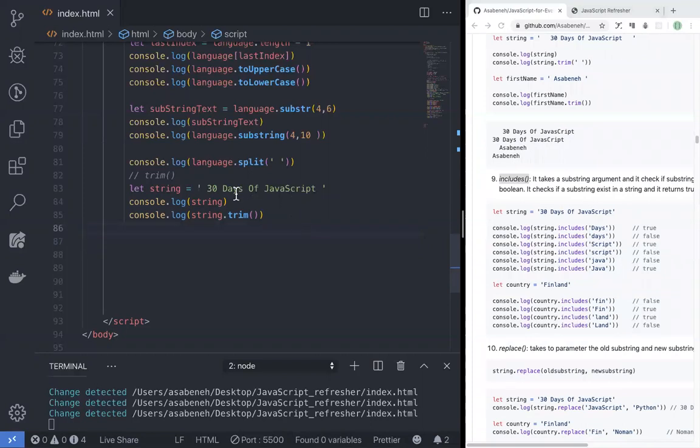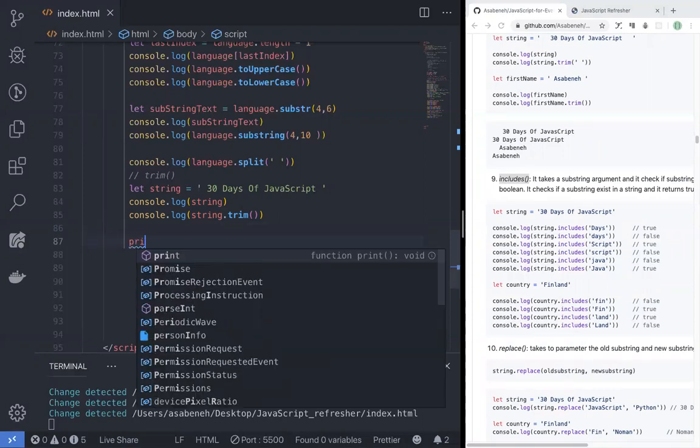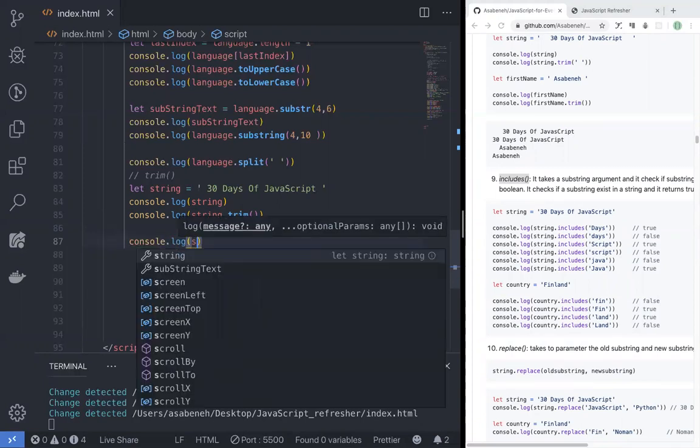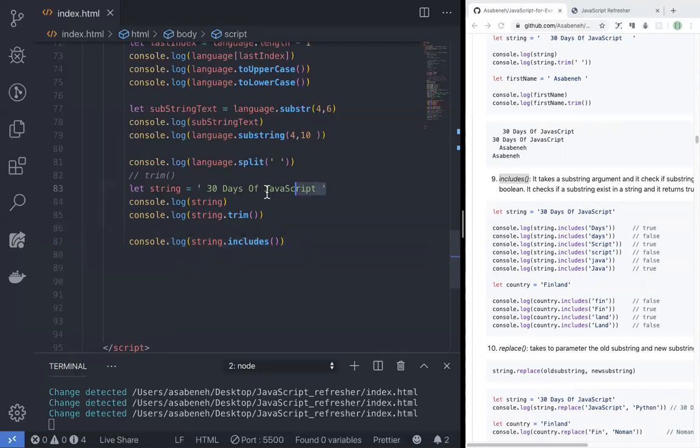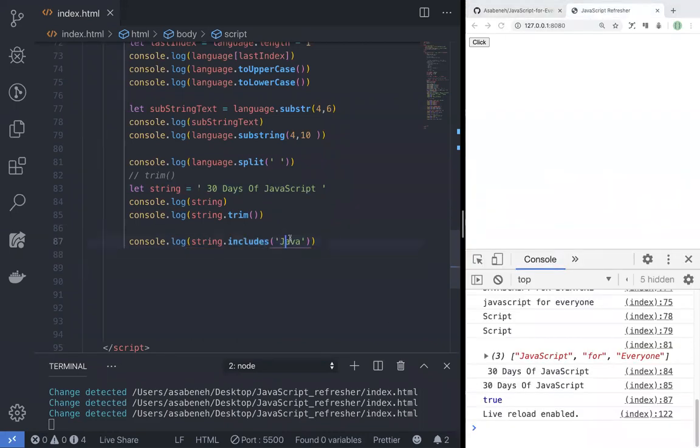For instance, we have here, let's check if there is JavaScript. console.log string dot includes. For instance, does this text have Java? Let's take Java. Does it have it? Yes. So the result should be true or false, and I can imagine that this is going to be true. Now how about if I change this J to small case? It should be false.